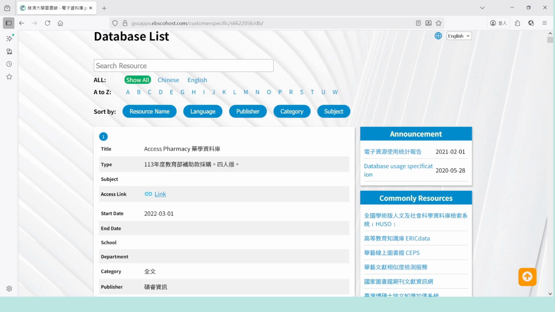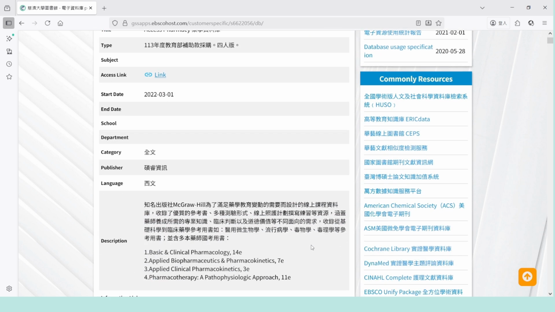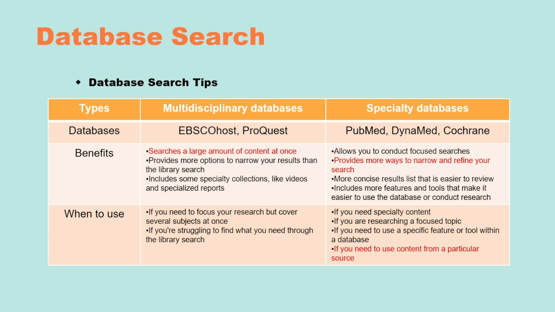If you don't know what database you're looking for, there are some lists on the right hand side to help you get started. This form is a comparison chart between multidisciplinary databases and specialty databases. It tells you the benefits and when to use them. It depends on whether you want to browse. Red text highlights key advantages like this one. If you need to use content from a particular source, drug interactions for example, you ought to go to DynaMed.